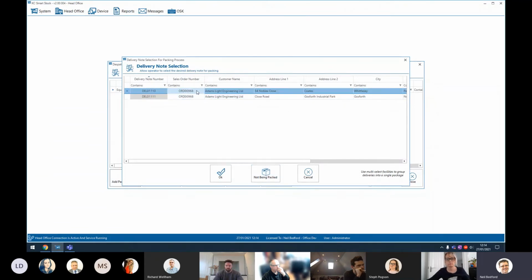What we could also do is double click on one of these delivery notes and start to pack that individual delivery. Another thing that you can do, and this is something that Steph did originally mention when we were talking about this earlier on, is you can multi-select delivery notes and consolidate them into one delivery or one packing process. So you could take multiple sales orders, or multiple delivery notes if you like, and turn them into one packing record to send out.